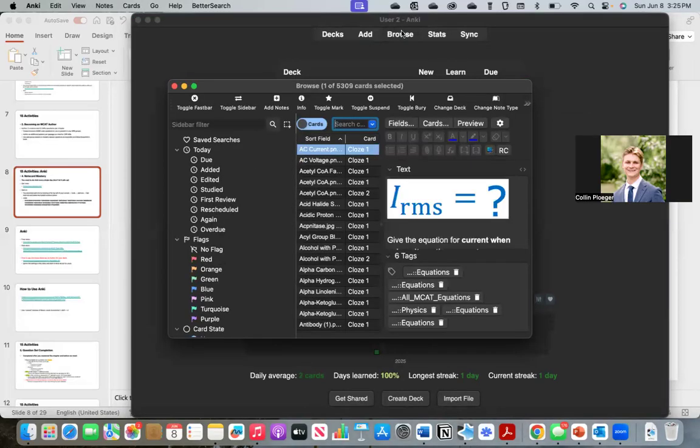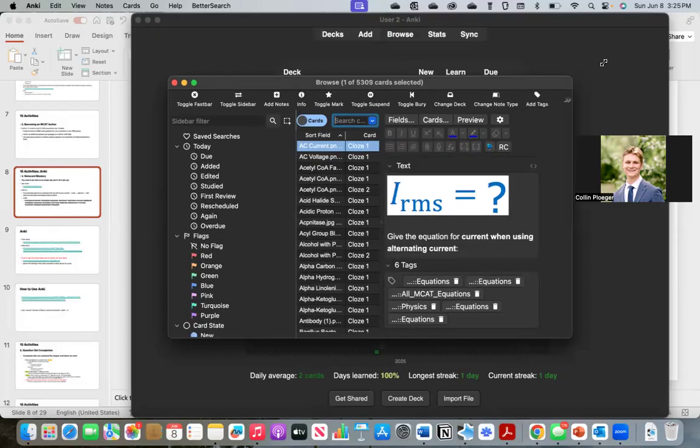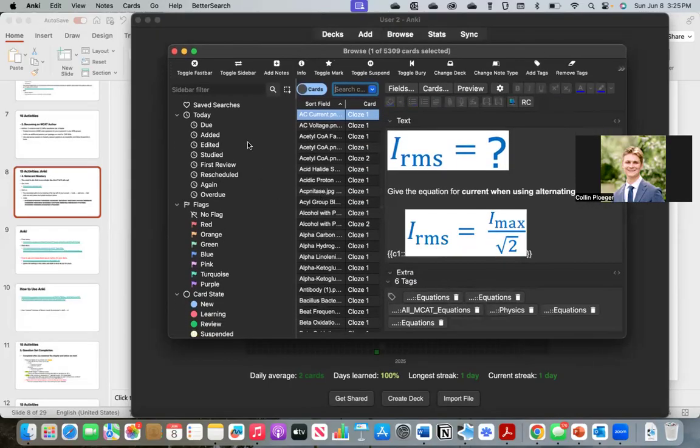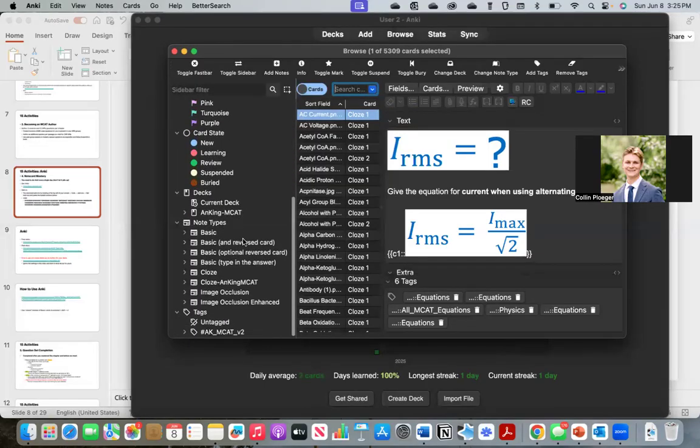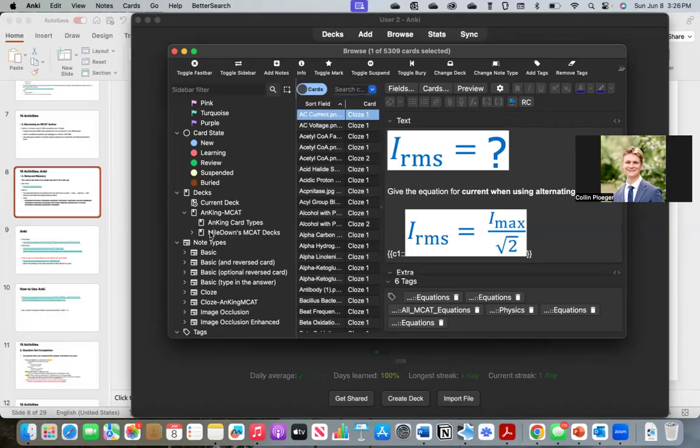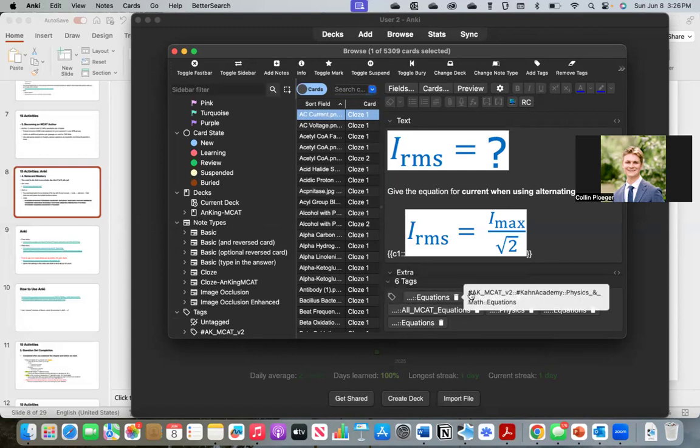And so when I hit browse, you're going to see this pop up, and it could be a little bit intimidating. But what I do when I'm going through the Altius manual, let's say I'm studying physics, I'm in physics chapter 2, and I want to study circuits. I go here under decks, and these are the tags. Each card has different tags like this, so we can locate where these cards are.